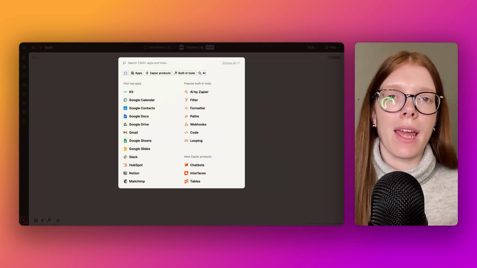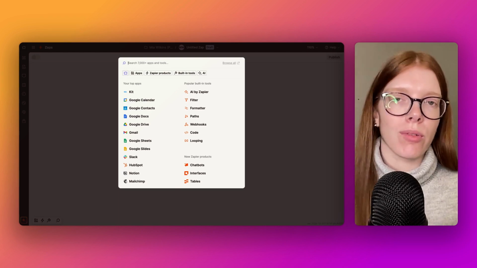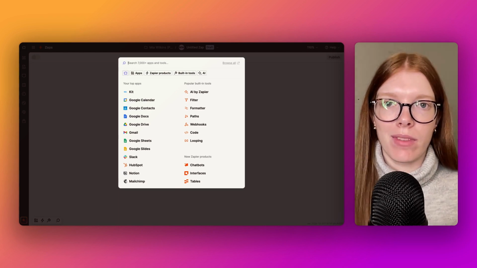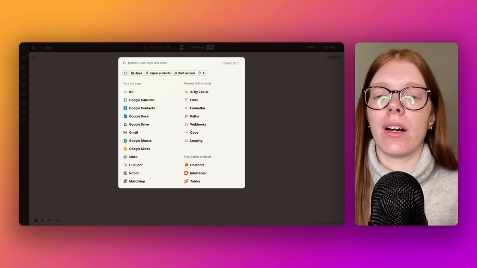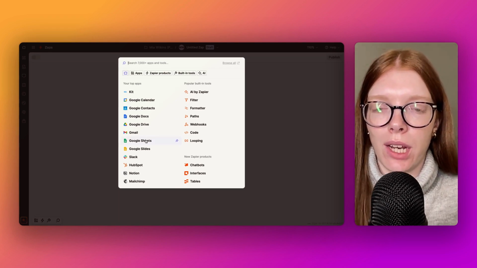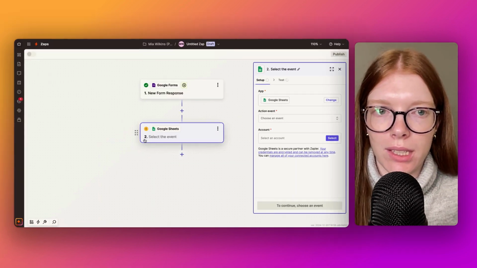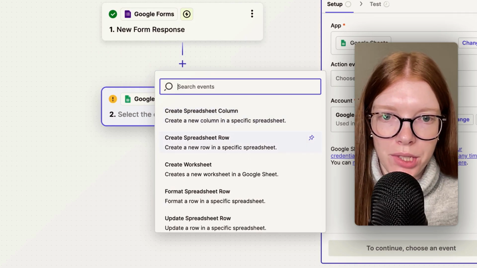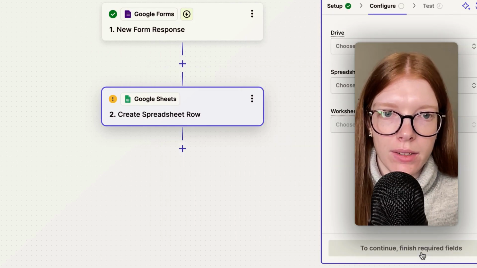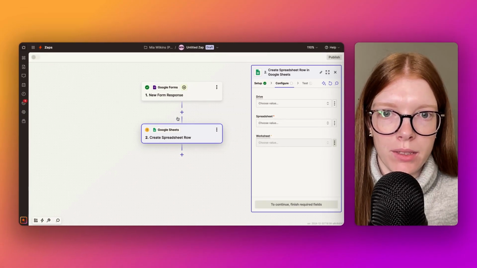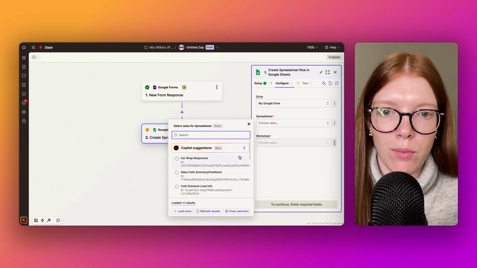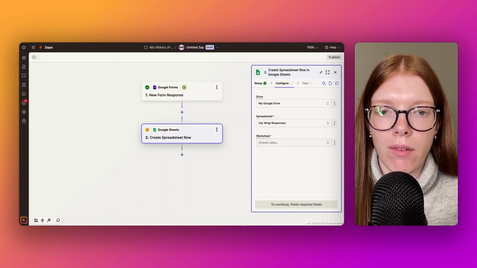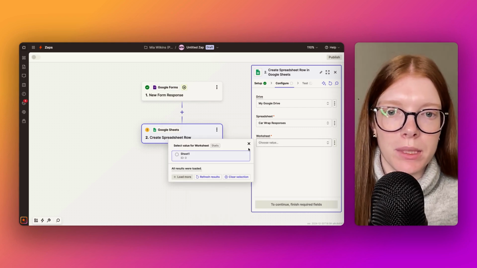So on top of being able to qualify leads through the responses that they give in the form, we want all our responses in one succinct place. So we are going to add them to a Google Sheet. So our next step is going to be Google Sheets. The action event will be create a new spreadsheet row. Click continue. Drive will be my Google Drive. The spreadsheet will be a fake sheet I created prior called car wrap responses, and the specific sheet will just be sheet 1.